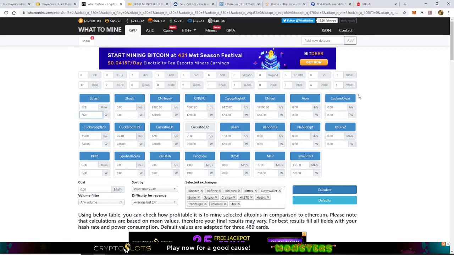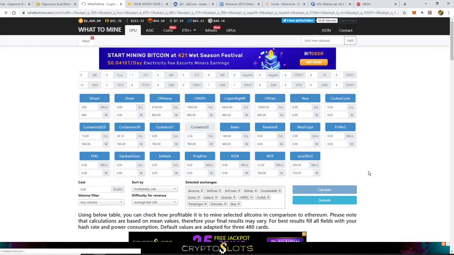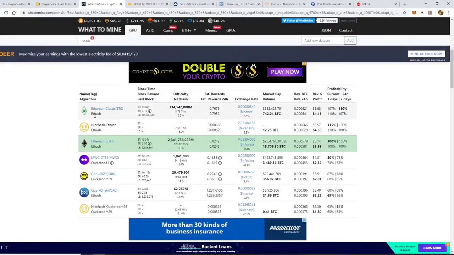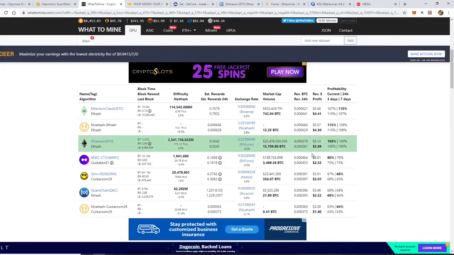So it automatically blanks that out because you're putting in a custom hash rate. Hit calculate. Now that rig there, before electrical costs, it's mining Ethereum right now at 514 a day. After electrical cost, 380, 388. And yeah, I'm probably going to switch back over to Ethereum Classic now that I'm looking at this.